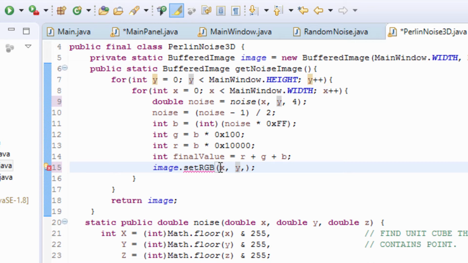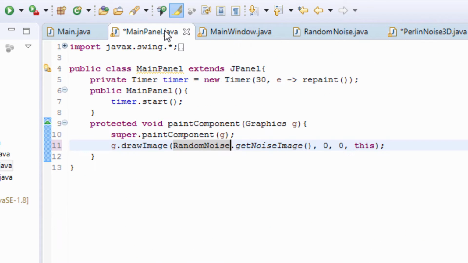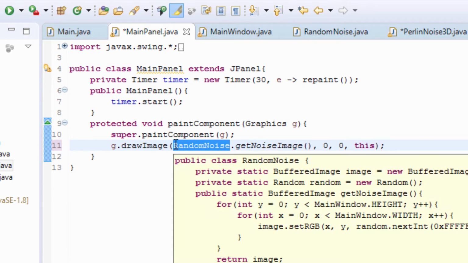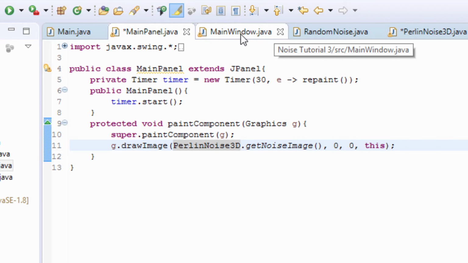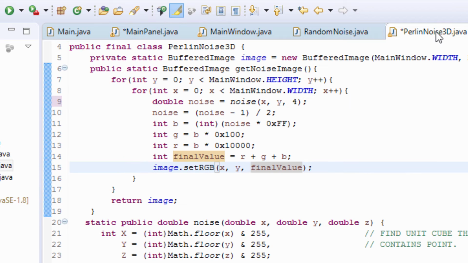Now we can add X and Y values and our hexadecimal number into set RGB method. Now let's go to the main class and change random noise to Perlin noise 3D in this line. This will call our Perlin noise method instead of random noise method. Let's run our code.